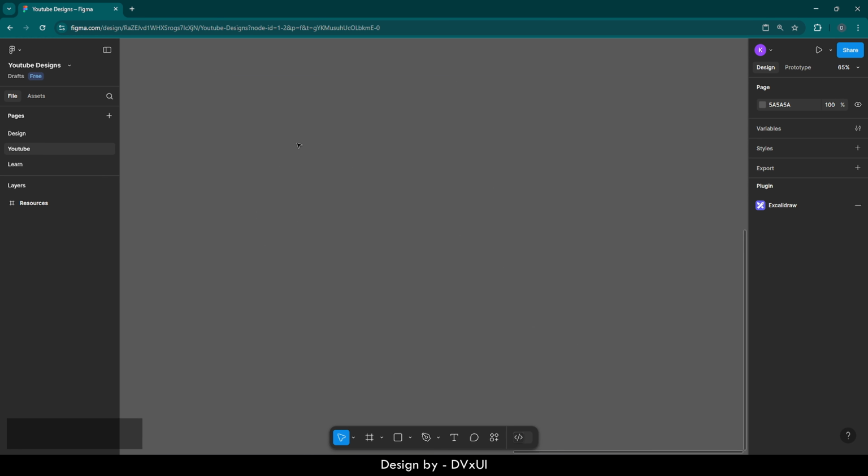Well, before diving deep into the design, it is important to understand what we have been given on the screen. So over here, we have the pages. Currently I'm on YouTube, that's why it is highlighted. And here we have the layers, and under layer you will find only one frame. So let's go to this frame and see what it has.